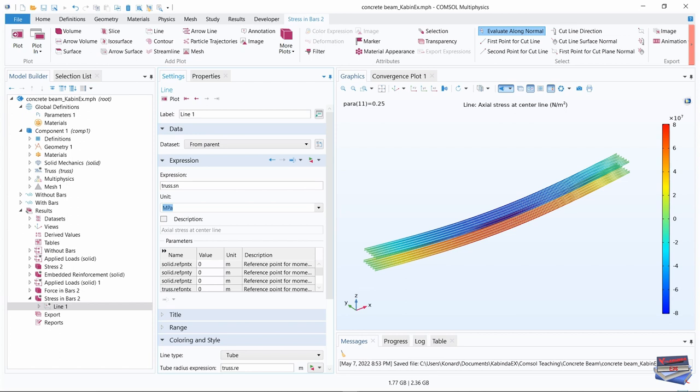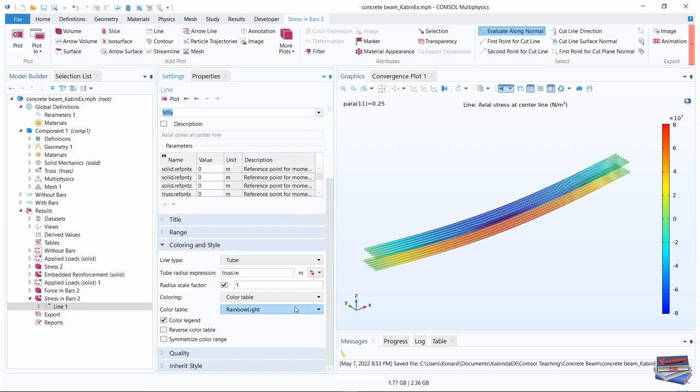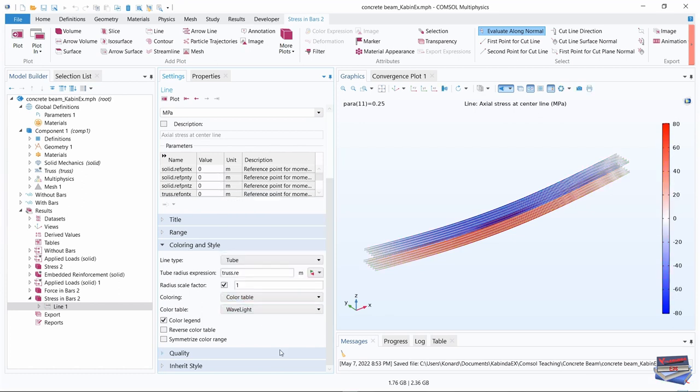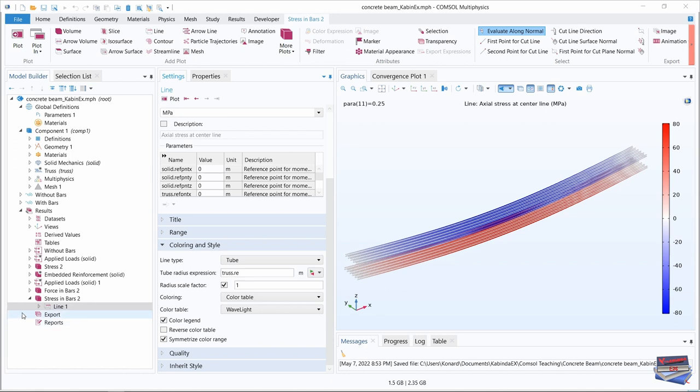And let's go down to the coloring style. And for the color table, let's select wave light if you like. If you want, you can leave yours as default, but I'll choose wave light. And I also select this checkbox for symmetrize color range. And I'll go to default. And I hit plot. Let's minimize stress in bars 2.